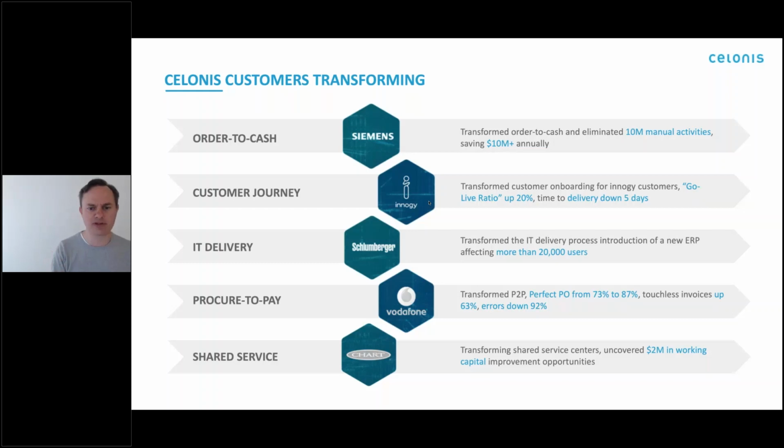Then there's work we've done with organizations like Innogy, which is a utility, where customer onboarding is an incredibly complicated, time-consuming, and challenging process. They were able to remove significant manual work and bring that process down by over 5 days, which is a huge savings for them.